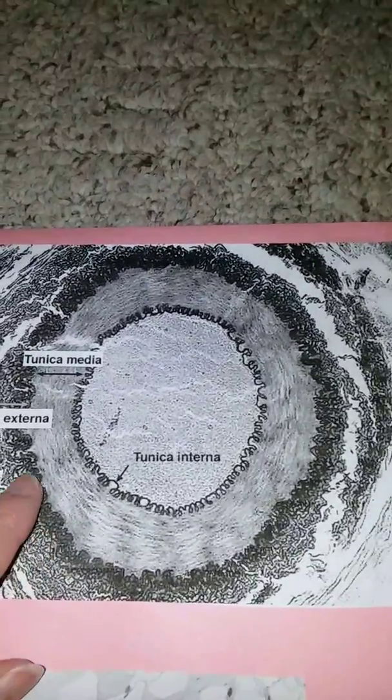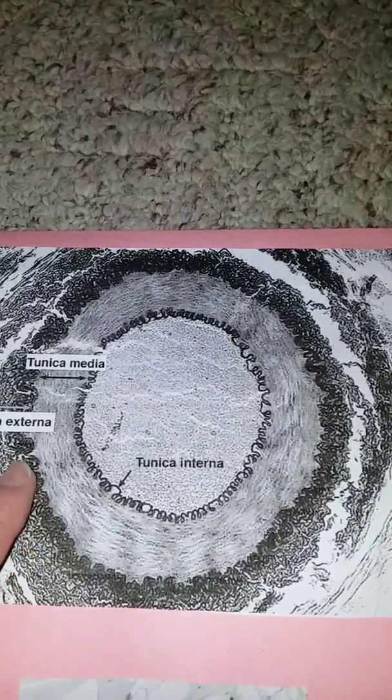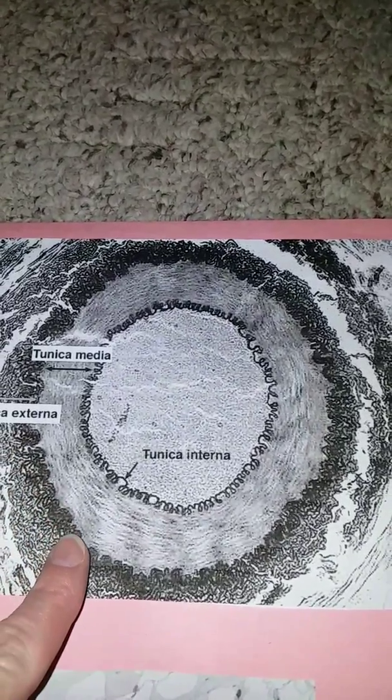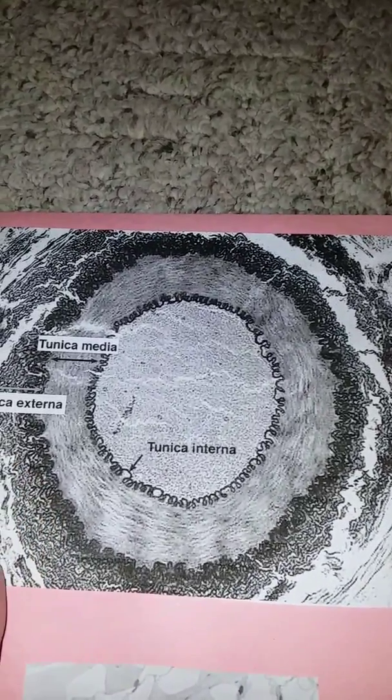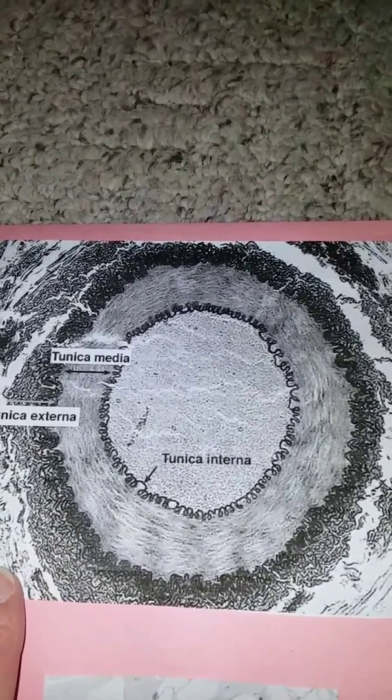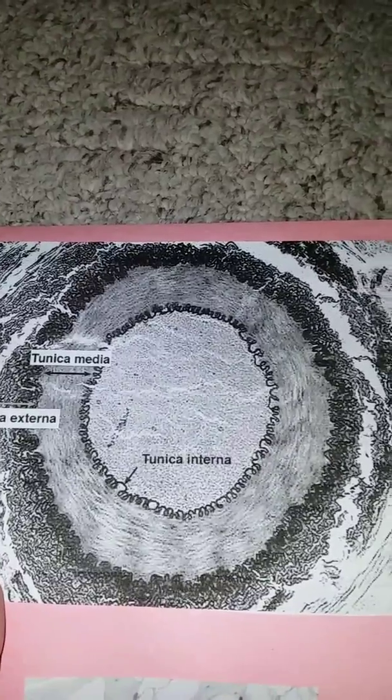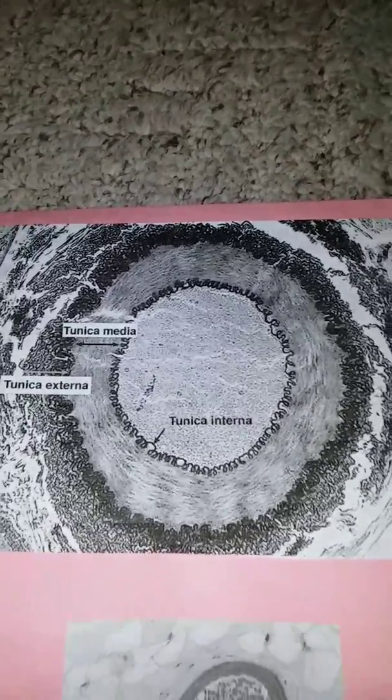Then the final layer is your tunica externa. This is the outermost layer of connective tissue. It merges, as you can see here in this picture, with neighboring organs and vessels, and it acts as the anchor for all the vessels.